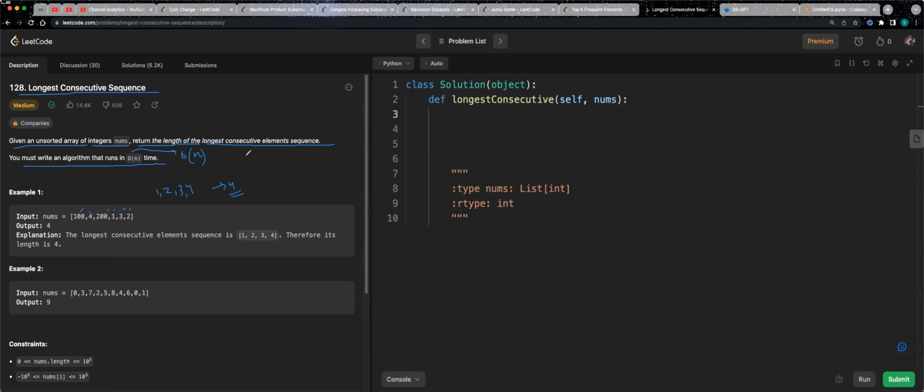You all must have thought of a brute force approach where we would just sort the array, which would give us something like this: 1, 2, 3, 100, and 200. And then we would keep on checking for consecutive sequences. This would definitely make our job easy, but sorting an array, as we all know, is of big O n log n time, which is greater than big O of n time. So this would not be a valid solution.